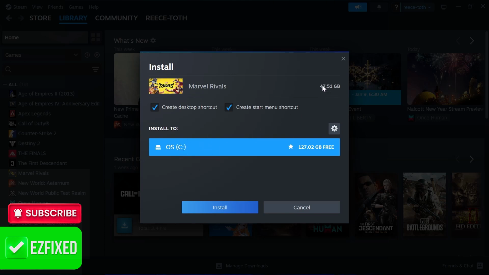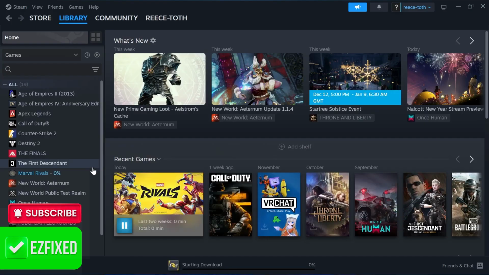And you need to ensure you have at least 47.51 gigabytes of space. So you can see for my drive, I have 127 gigabytes in this drive, so I can click Install, agree to the terms and conditions, and then you'll just need to wait for this to get to 100%. And it's as simple as that, guys. That's how you download and install Marvel Rivals to your computer.